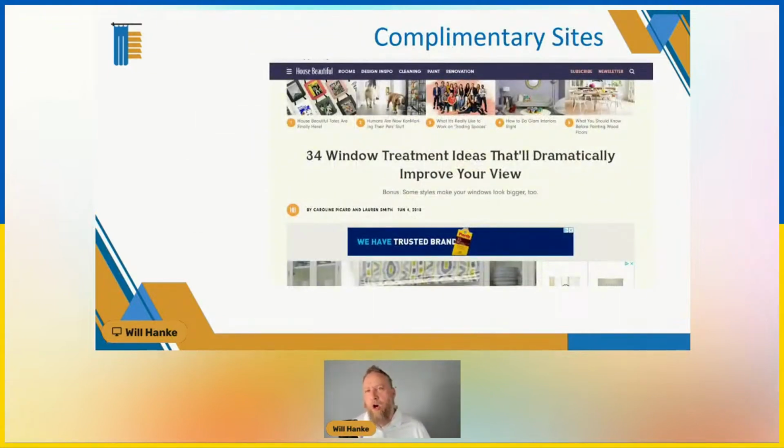Now, there are ways for you to go out and find complementary websites. For example, this is a site called House Beautiful, and here's somebody that wrote an article. Caroline Picard and Lauren Smith wrote this article that went on to House Beautiful. It could be that you contact these authors and say, hey, I'd be interested in you writing something for us, along the same lines or something similar to this. So there's a way to find a writer, and there are lots of these complementary websites out there that you could approach the authors of.